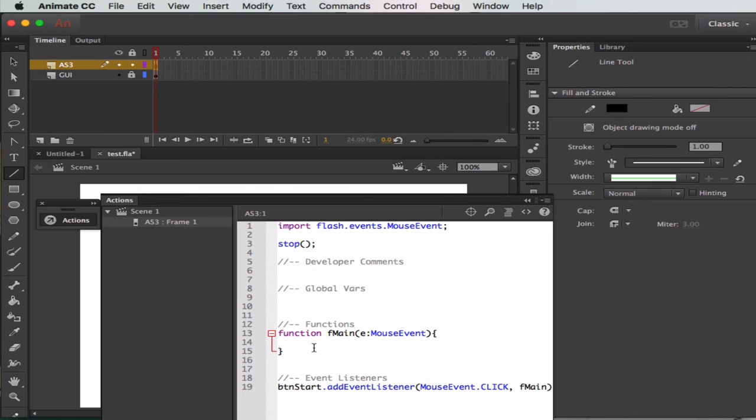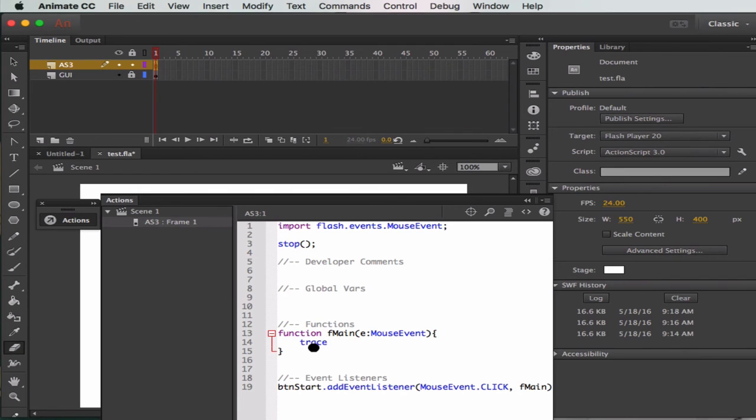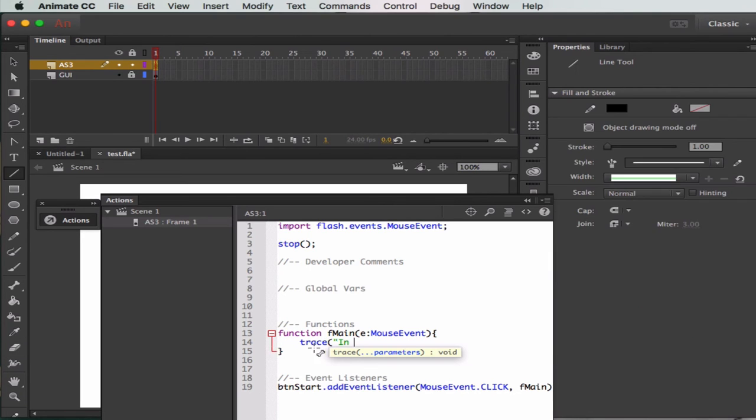To talk to it, we're going to use a command called trace bracket, and then I'm going to put in main. You can write whatever you want between the two quotes. This is just some text. So when I click the button, it should say in main. And if it displays this in the output window, in the developer window, I know that the program has gone all the way through to here.